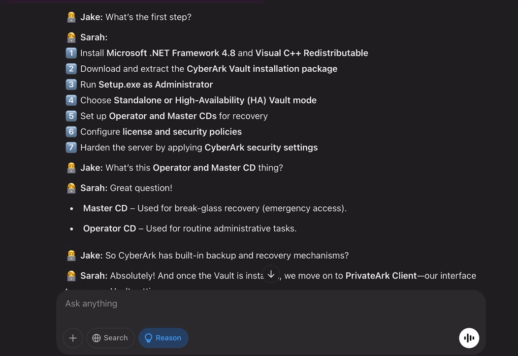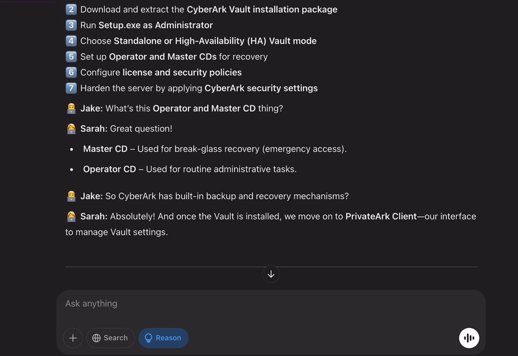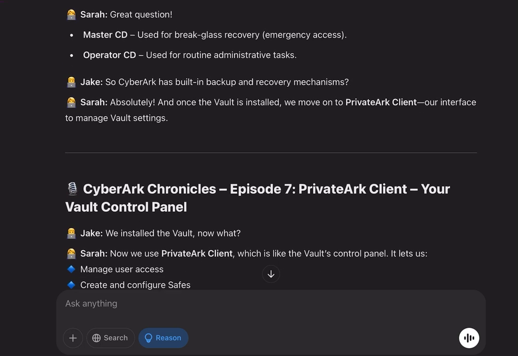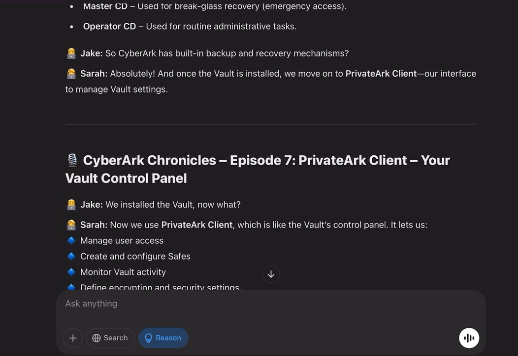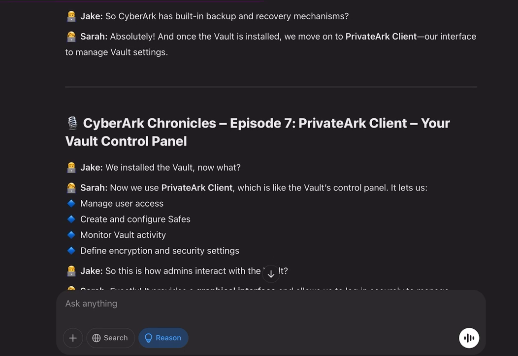What's this operator and master CD thing? Sarah, great question. Master CD, used for break glass recovery, emergency access. Operator CD, used for routine administrative tasks. So CyberArk has built-in backup and recovery mechanisms? Sarah, absolutely. And once the Vault is installed, we move on to PrivateArk Client, our interface to manage Vault settings.